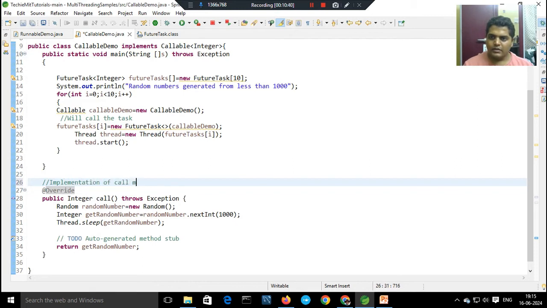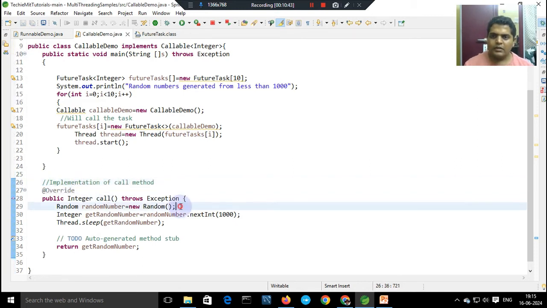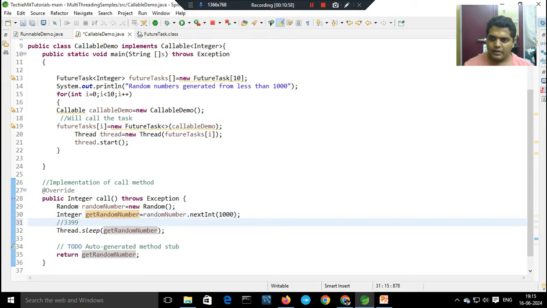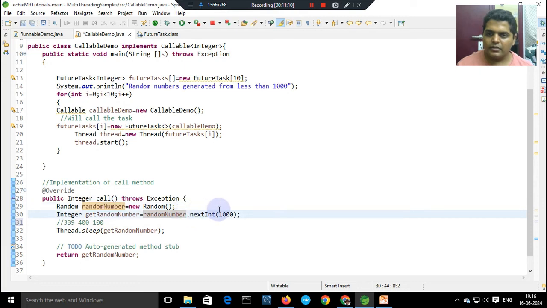Implementation of call method: Random, this is a class, and with nextInt there is a Thread.sleep. Here we get a random number, specifically it'll be like 339, 400, 100. So how this call method will execute is, with the help of Random you are getting a random integer, and since it is specified to the range from 100 to 1,000, it will generate one in that range, and it will sleep for that specified number of milliseconds.